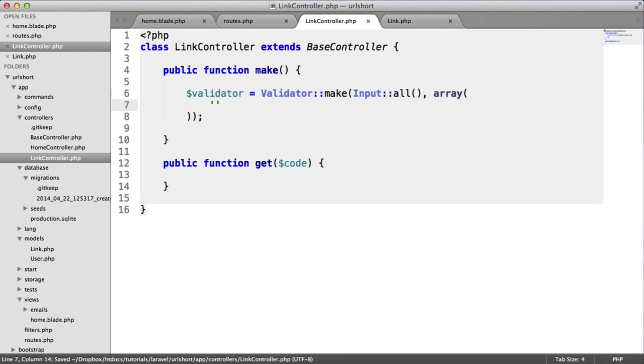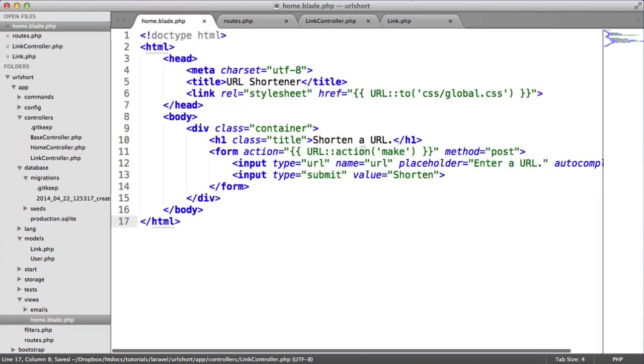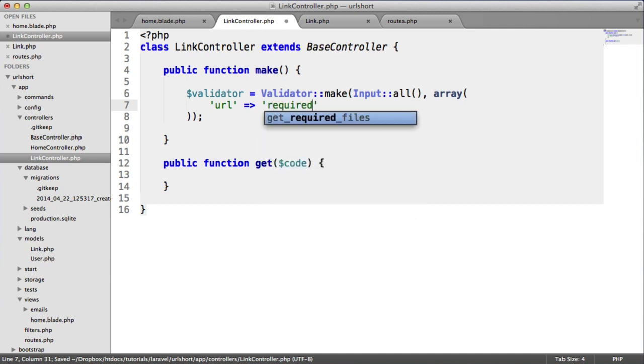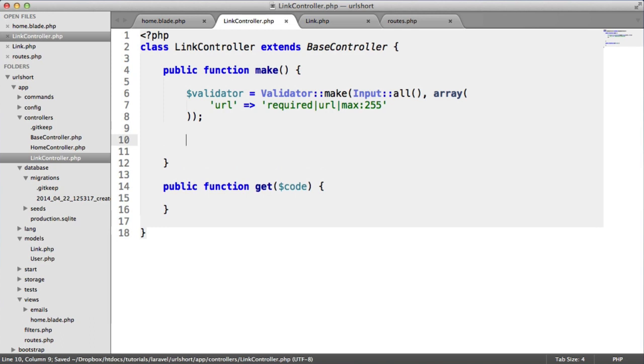The key here is going to be the name of the field, i.e. URL. So we can say URL. Now we define the properties that help validate this. So we want this to be required, and we want this to be a URL, and we want this to be a maximum of 255. Obviously, depending on your needs, you can change this.